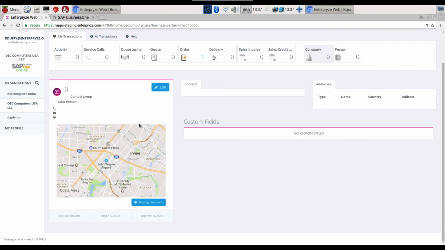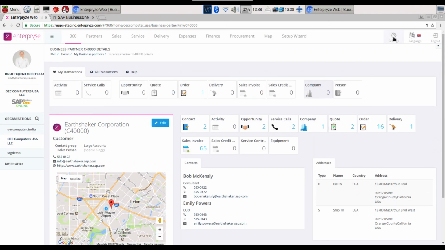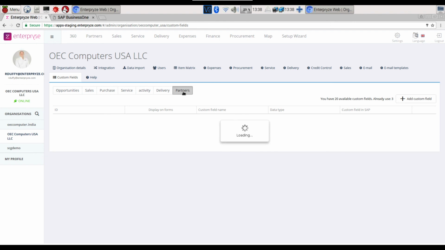You get your message telling you that the business partner record has been saved, and then you come back in and you can see here now that our loyalty points date has been updated to the 16th of June 2017. So it's basically that simple. The process of creating those user-defined fields is as you normally do it in SAP Business One. Then remember, all you need to do is go into Enterpryze and tell the system when you're creating those custom fields here in your settings, in the object, that there are two choices.